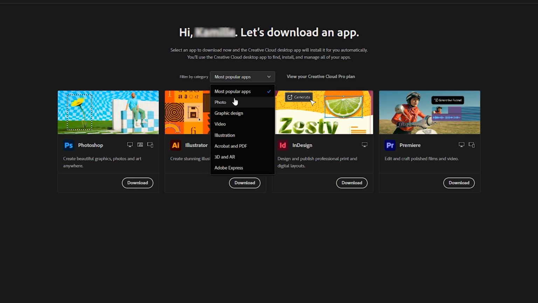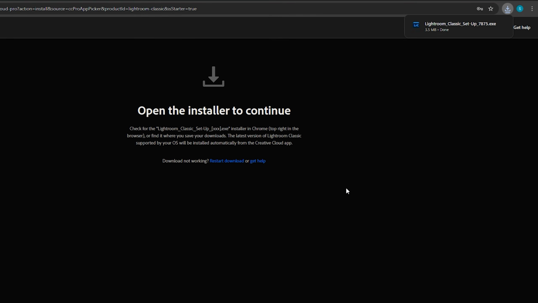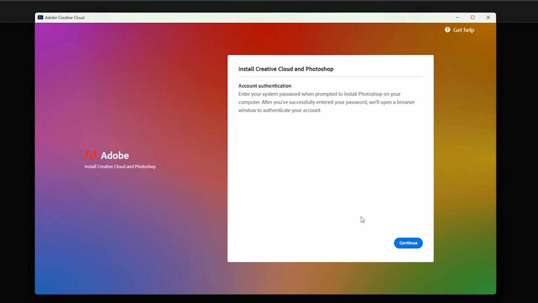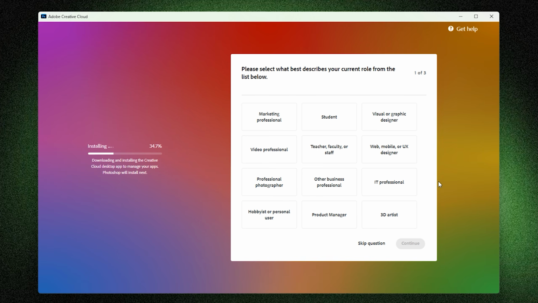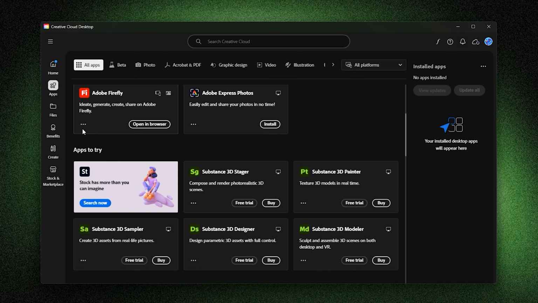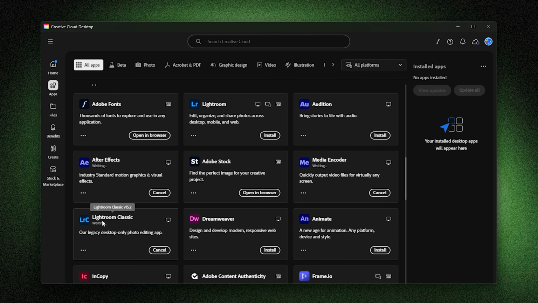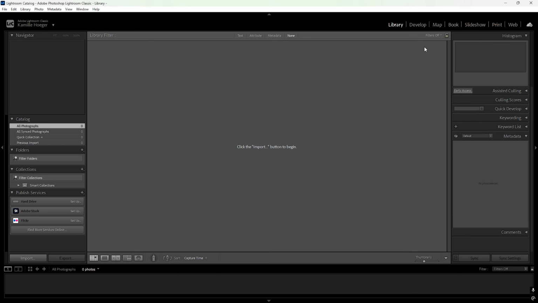Select the app, and the download starts automatically. Hit Continue, and wait for Creative Cloud to download. Go to Apps, and you will see Adobe Lightroom installing. Once it's done, open it up. Everything works, including all the AI features.